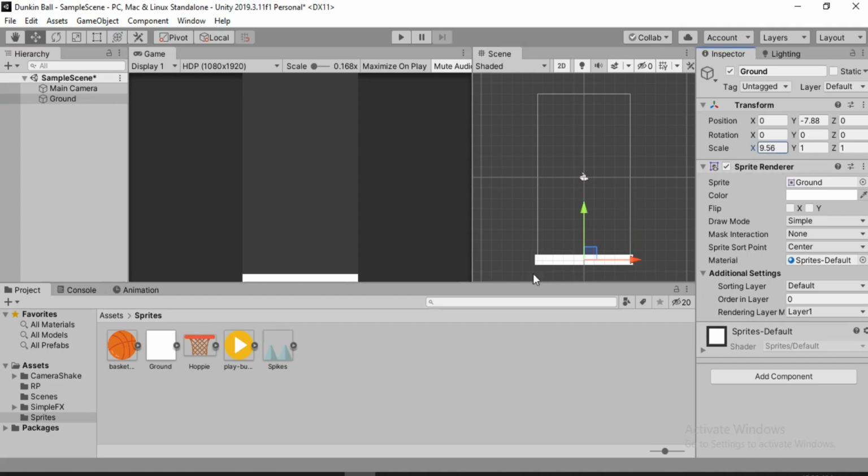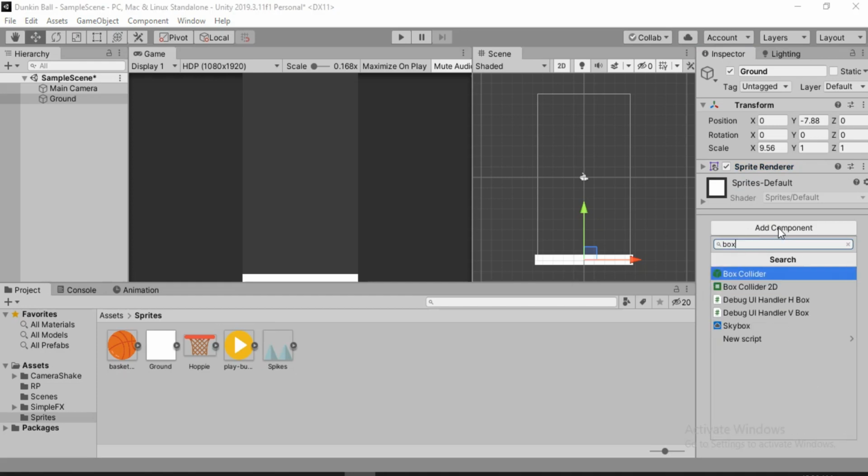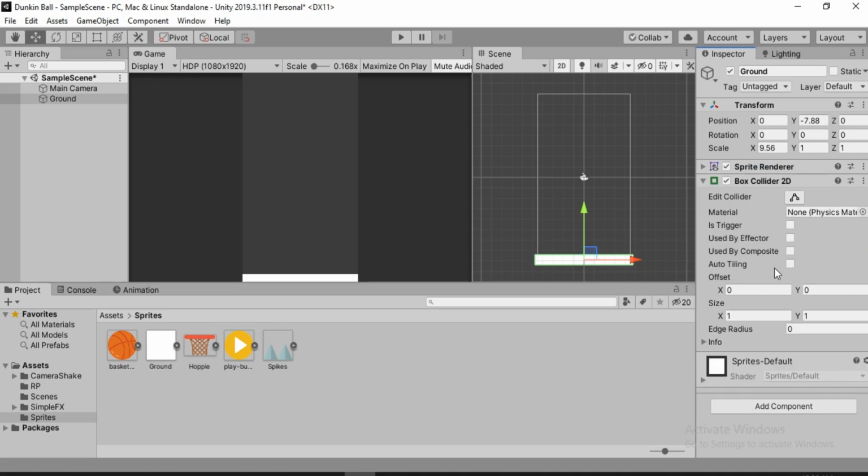Alright, this looks good. And in order to make our ground solid, we also need to add a Box Collider 2D. So let's go to Add Component and Box Collider 2D. Alright, so now our ground is pretty much ready.